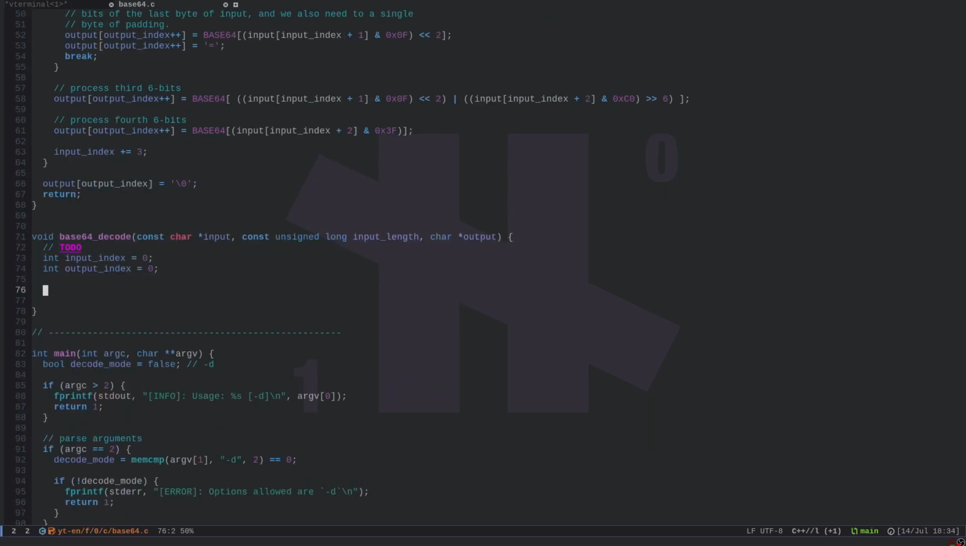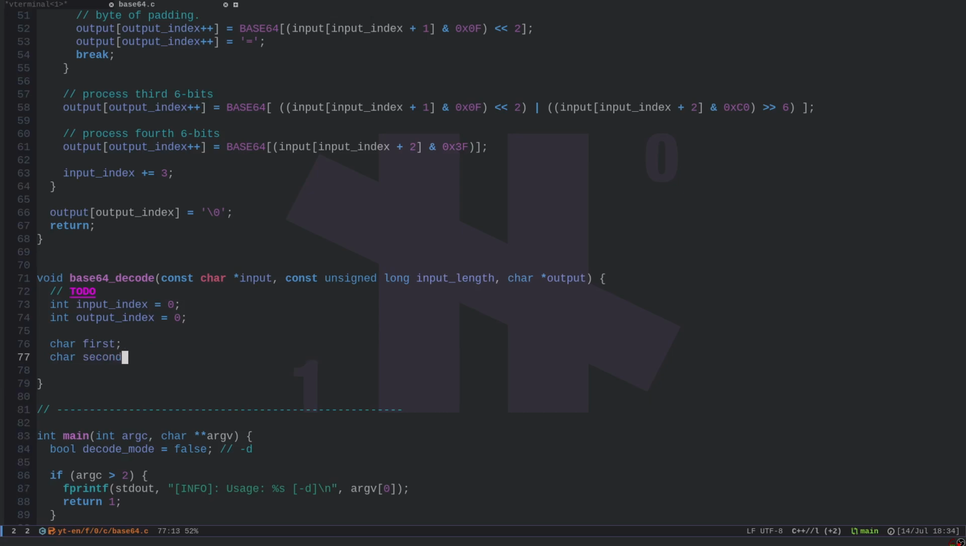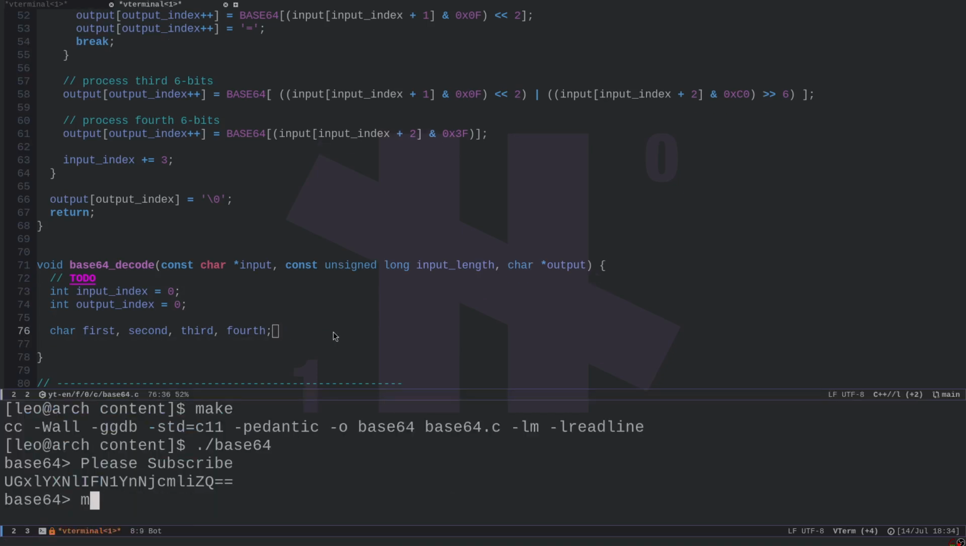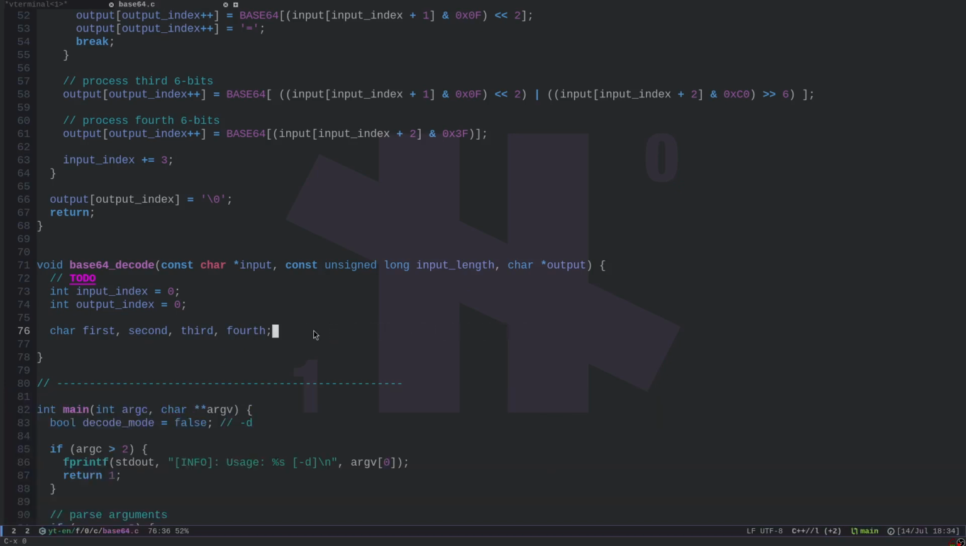So we're going to have our indexes in the input and output as before. But this time we're also going to have the 4 bytes. So we're going to have first byte. Actually, just call it first, second. Actually, let's see if it compiles with second, third, and fourth. So these values have to be initialized. So let's try to see if it compiles. Okay, it compiles, it just says unused, perfect.